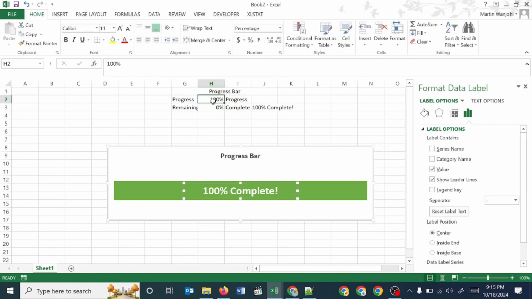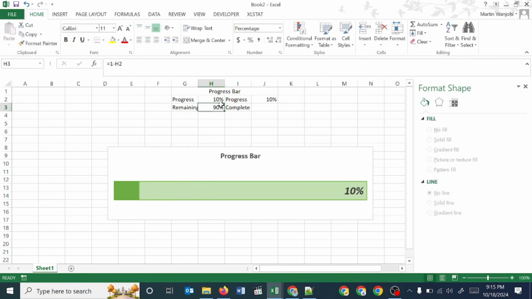So now when we come here and write 10%, it changes. When we write 100%, it changes. So that's how you create a progress bar using an Excel bar chart. You can place it on one of your dashboards and also include the functionality of it on a different worksheet where no one has to know. And then you could be just updating the functions, and the bar chart will work as a progress bar.